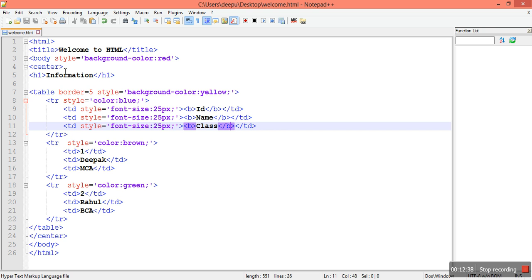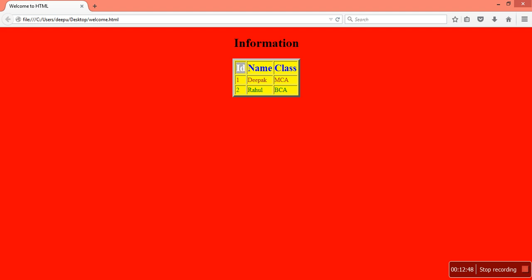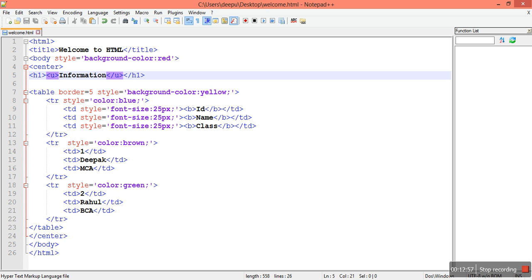Another tag is the U tag, that is the underline tag of HTML, which can create an underline under any text. In this information, I'm going to create one underline. You can see the underlined information here. This way, you can change the size and color of any text, any column, any row.